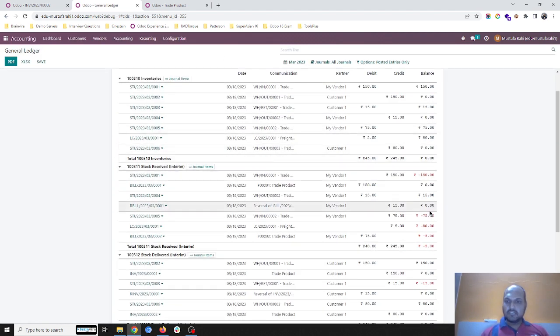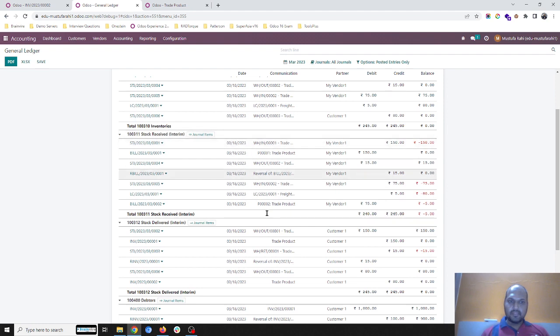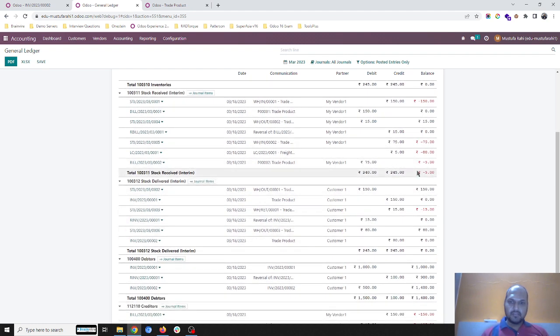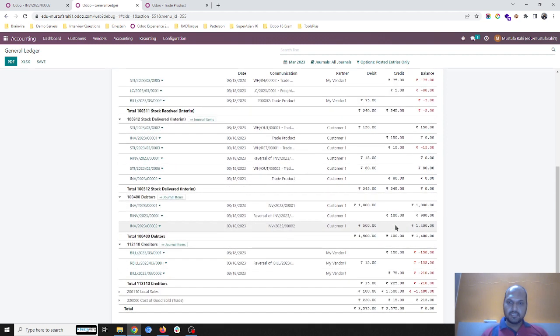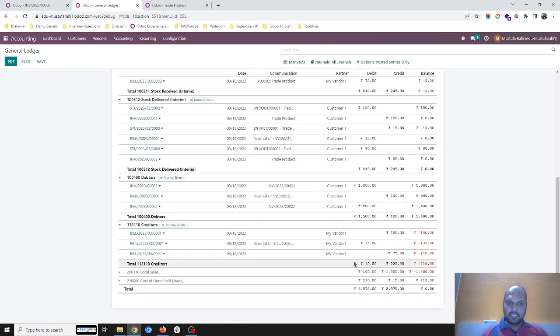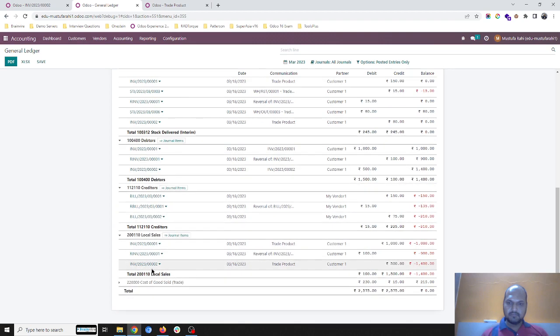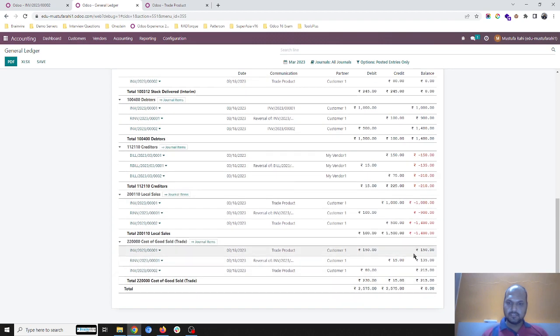So stock accounting is zero, and this stock received interim is 240 minus 5 over here, and then this is already settling down by local sales increasing by 500 rupees and cost of goods sold by 80.